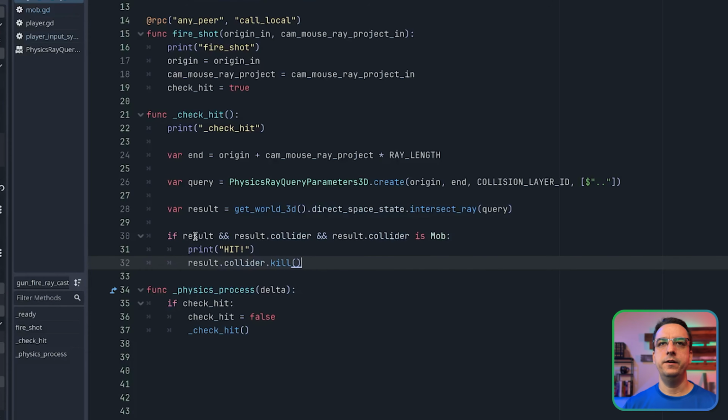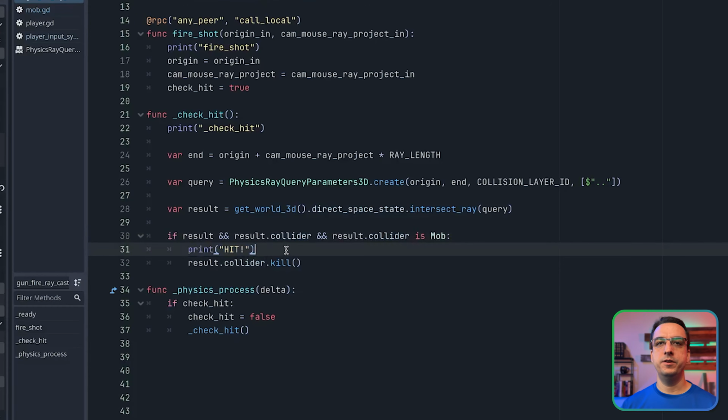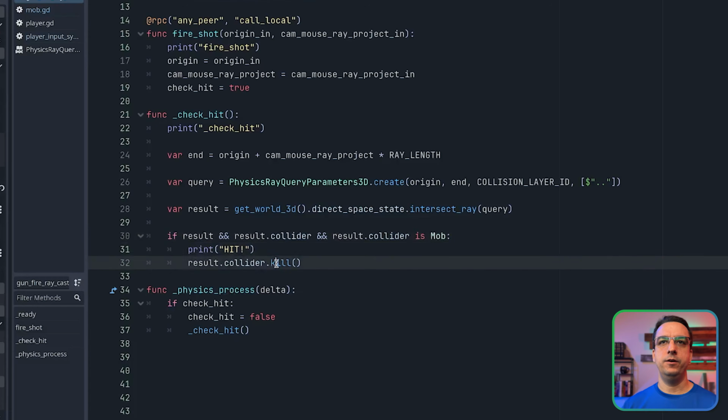Okay, so what I've done here is I created a conditional that says, do we have a result? Is there a collider in that result? And is that collider a mob? And then if it is a mob, we just go ahead and print out hit so that we know in our debug console, and then we go ahead and call the kill function on the object that we just collided with.